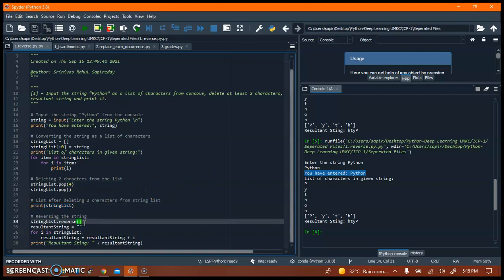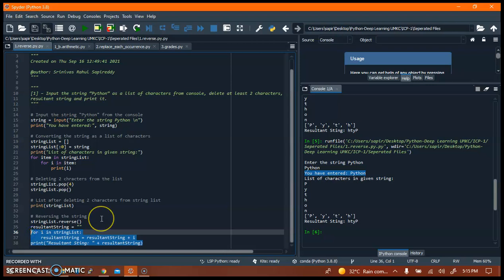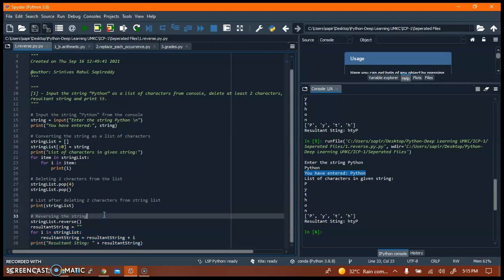And then I have used the .reverse method to reverse the existing list and then used a for loop to print these values to the console.